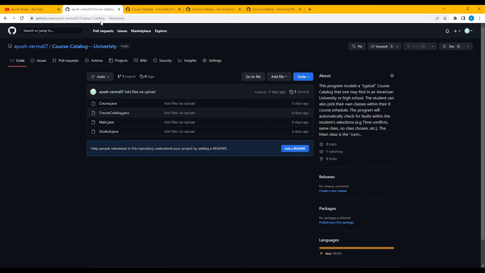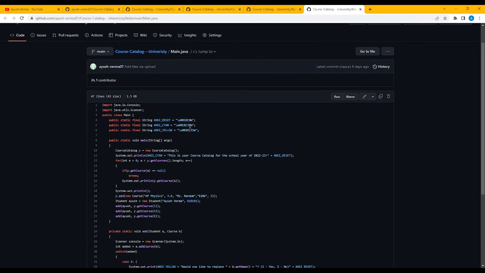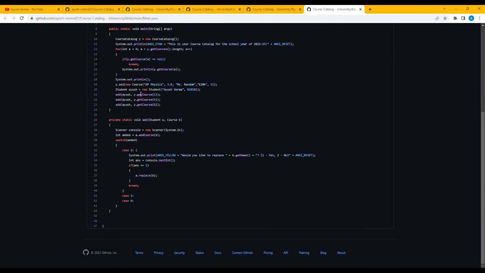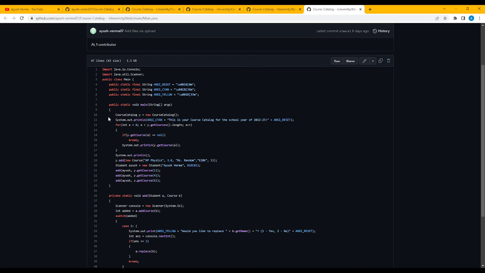Now let's look over here in Main.java. All my colors, very nice. And this just stores the main method. I think. Nope, it has an add method. There you go. I created a course catalog object called Y so I can access stuff from my course catalog method. And then I print out the entire course catalog through a for loop.